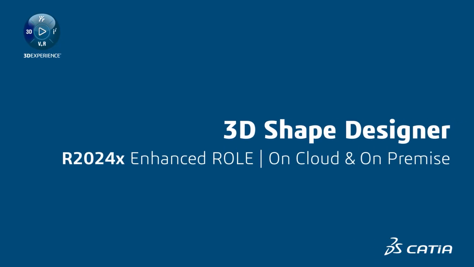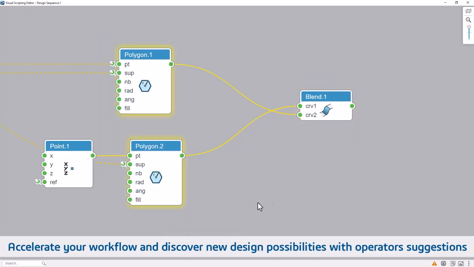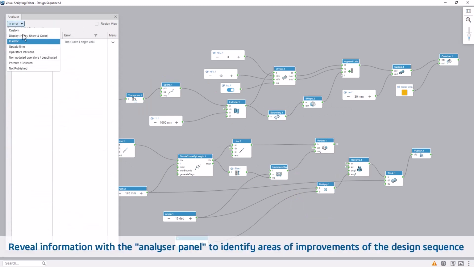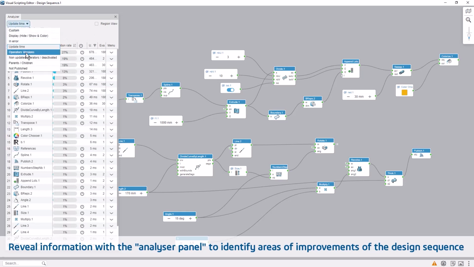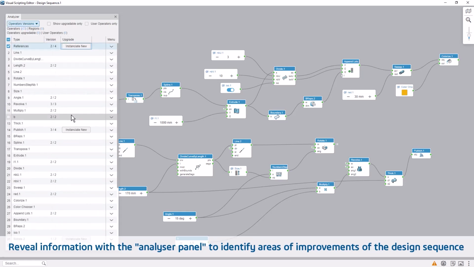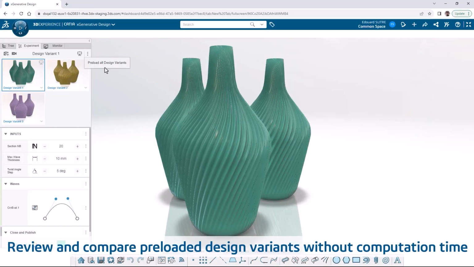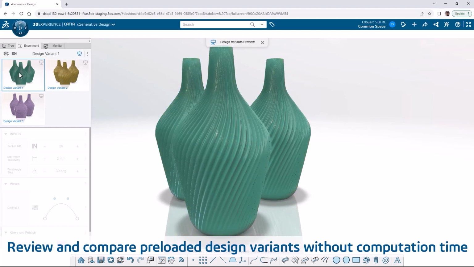In addition, the 3D Shape Designer role also includes multiple enhancements. Generative Design now lets you accelerate your workflow and discover new possibilities with operators prediction based on artificial intelligence. The new Graph Analyzer Assistant helps identify areas of improvement or optimization of your algorithm. Shape Design now includes the introduction of draft features to ensure the quality of your shape for the downstream unmolding phases.